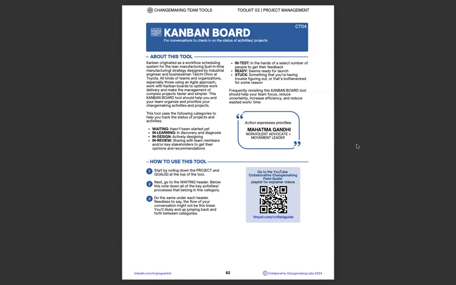So this is one of the change-making team tools, and is part of Toolkit 2 project management in your collaborative change-making field guide. So the Kanban board, what we're trying to do, this is for conversations to check in on the status of activities and or projects.